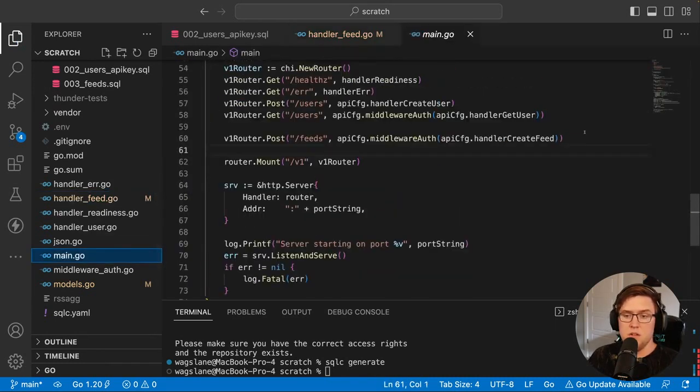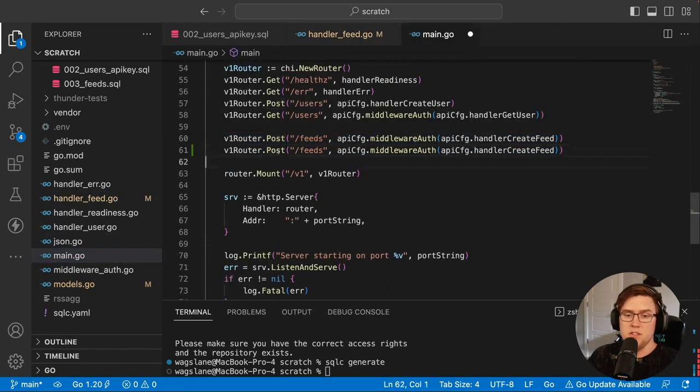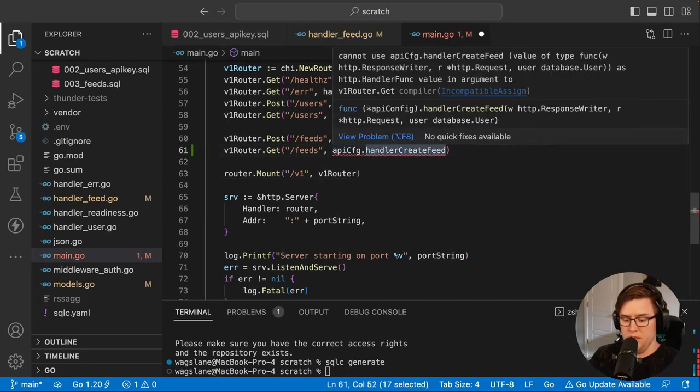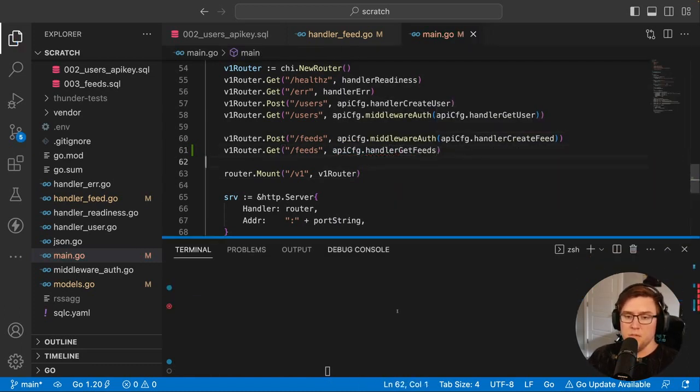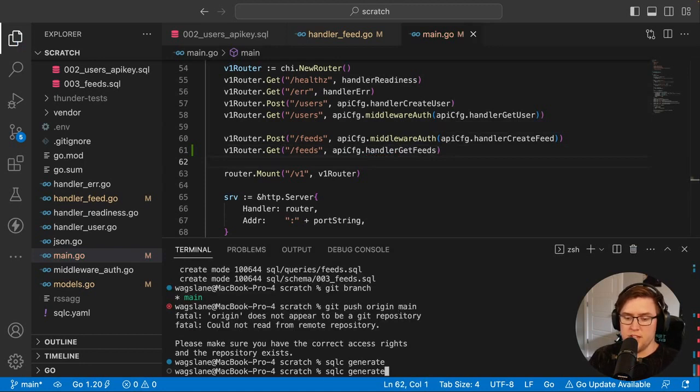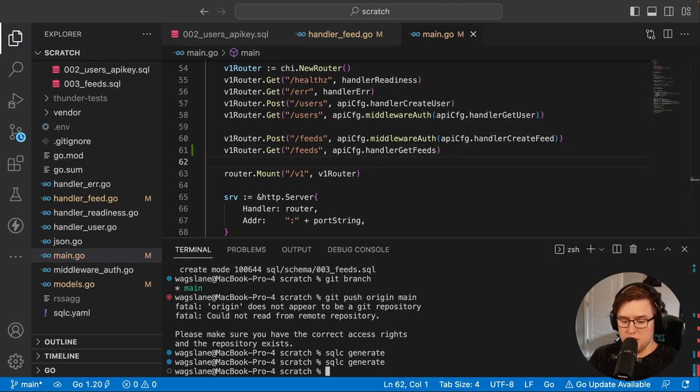Let's hook up this handler. So in main.go, we'll create a new entry here. This is going to be a GET request, and it's not authenticated. It'll be handlerGetFeeds. Cool. Let's regenerate. I can't remember if I generated sqlc, so I'll do that. Couldn't hurt. And then we'll build and run the server.